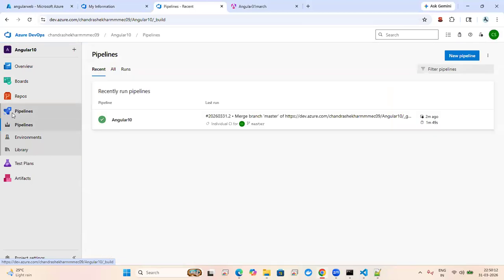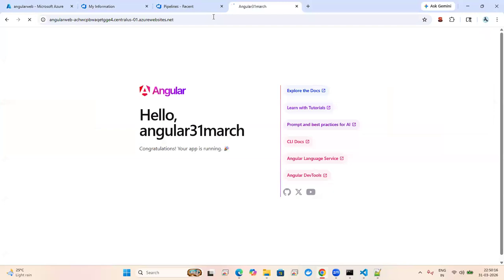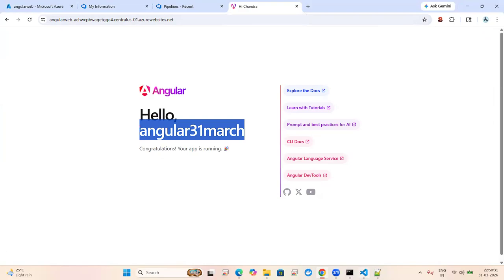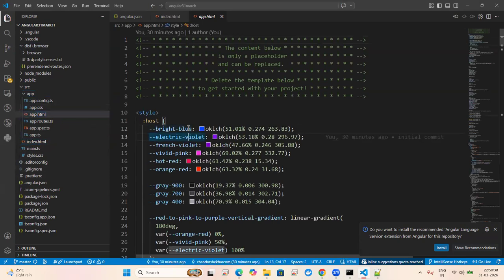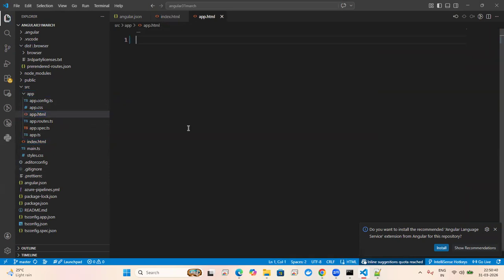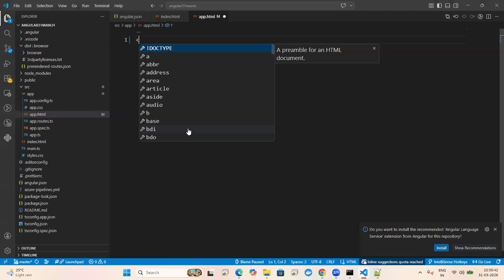This is a duplicate. Now you can check. Refresh. Okay, Chandra, it is not changed here. Maybe it is in a different place. Let me check here. I remove this code and write on here.